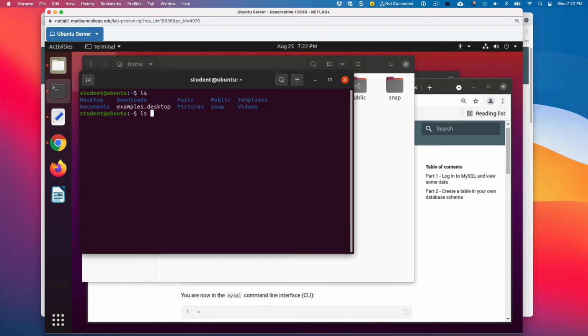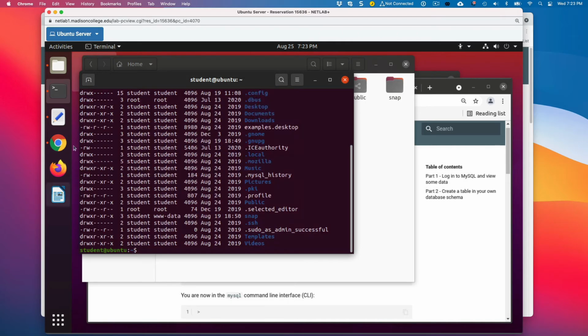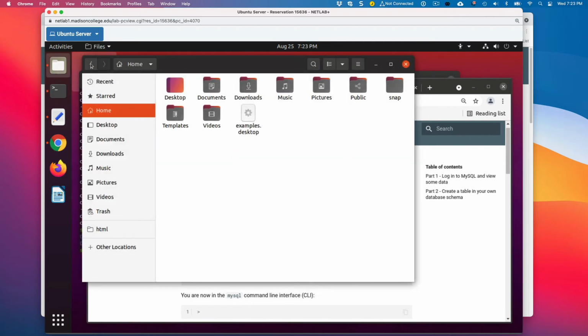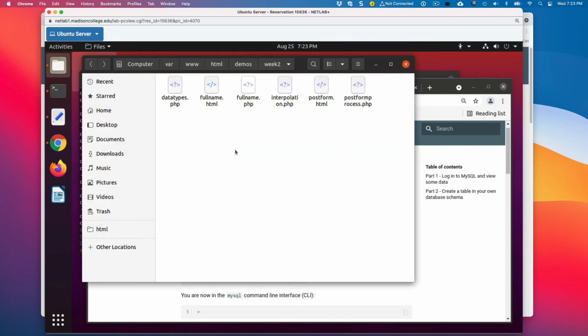If I want to get some details, I can add these switches called AL, which is all information and long listing. So that gives me all sorts of details like permission, who owns it, how big it is, what the date it was last modified, created, etc. So lots of information.